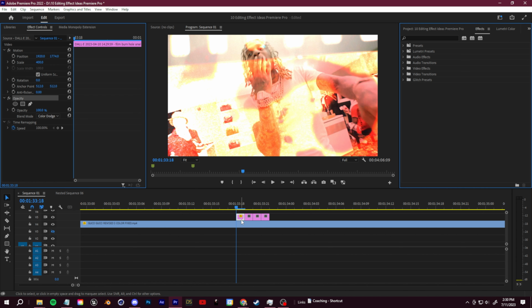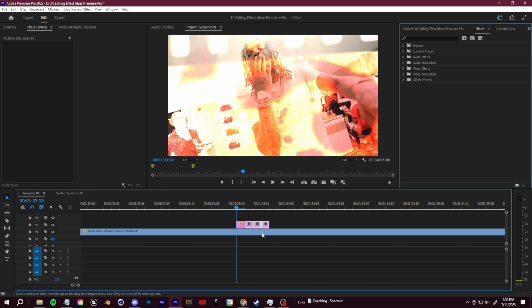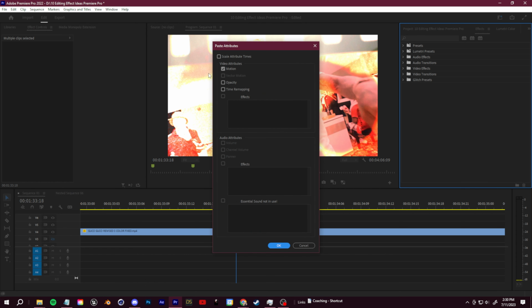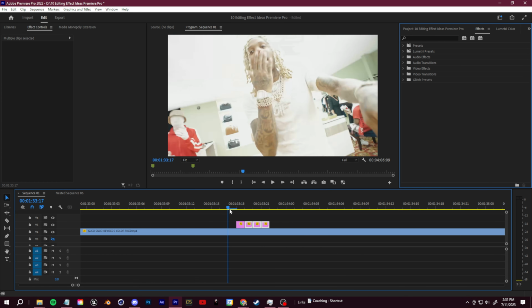Once you have the first clip like this, you can just right click and copy it. And then you can paste all those attributes onto the other clips. So right click, paste, and then we want to paste in the motion and the opacity because that's our blending mode, like that. And there you guys go.